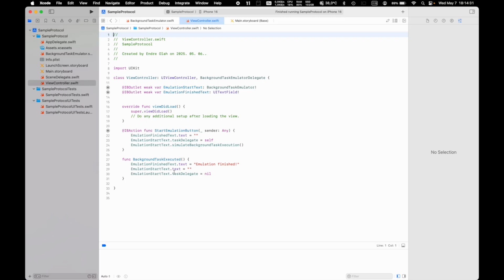So in this case, we only have one function, and of course we were using it only for one simple test, let's say. And what the protocol function is doing in this test is that it's displaying in the finished text field that the emulation is finished, and then it's also deleting the emulation started text from the start text field.